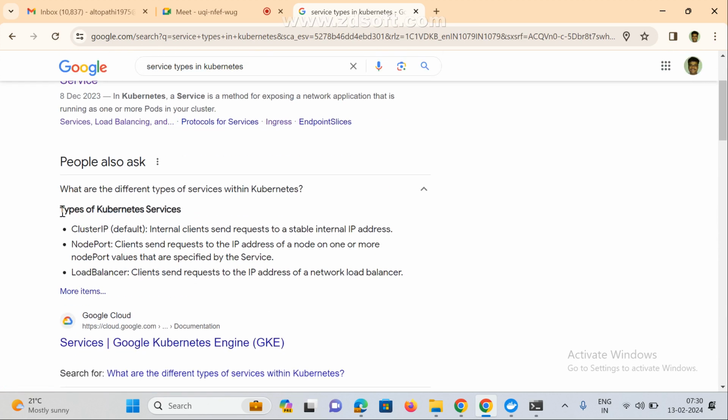So these are the types. See here, there is a cluster IP. Mostly we are using only cluster IP. This is the default. Internal clients send a request to the stable internal IP address.